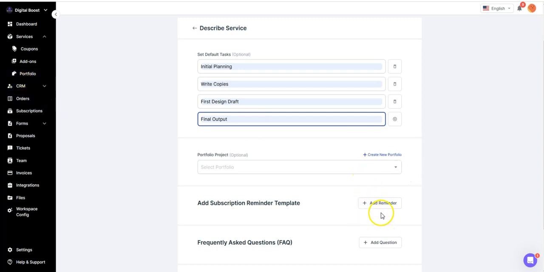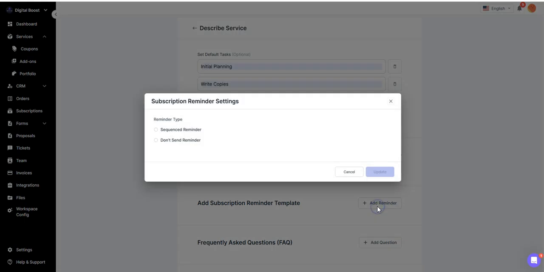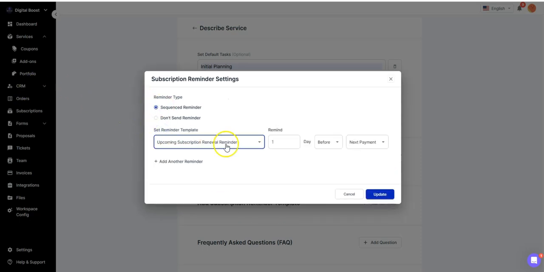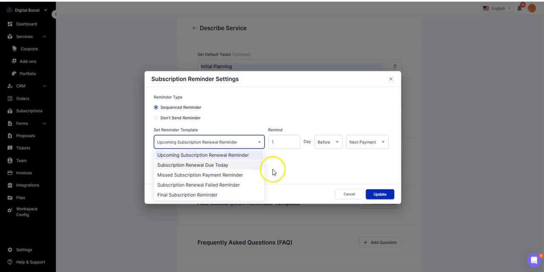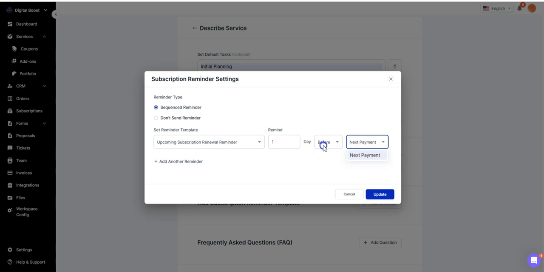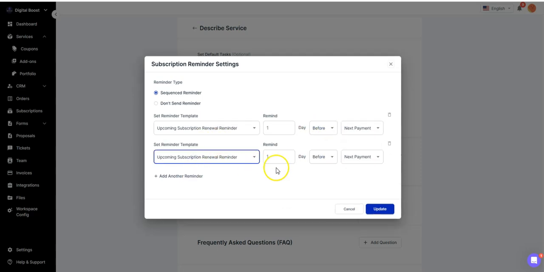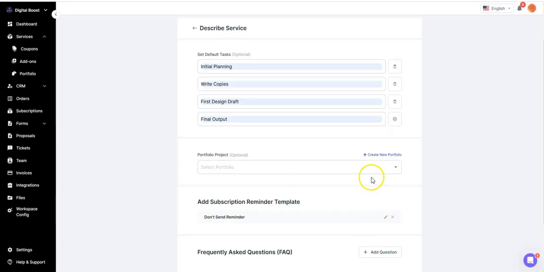You can also add a subscription reminder. So you might want to give reminders, for example, if a payment fails, or if someone is overdue, something like this. So there are options to put in sequential reminders. They can be for various reasons, and before or after the next payment, whatever, right? So whatever suits your agenda, you can put in multi-layer reminder settings. You can also say I just don't want any reminder to be set as well.